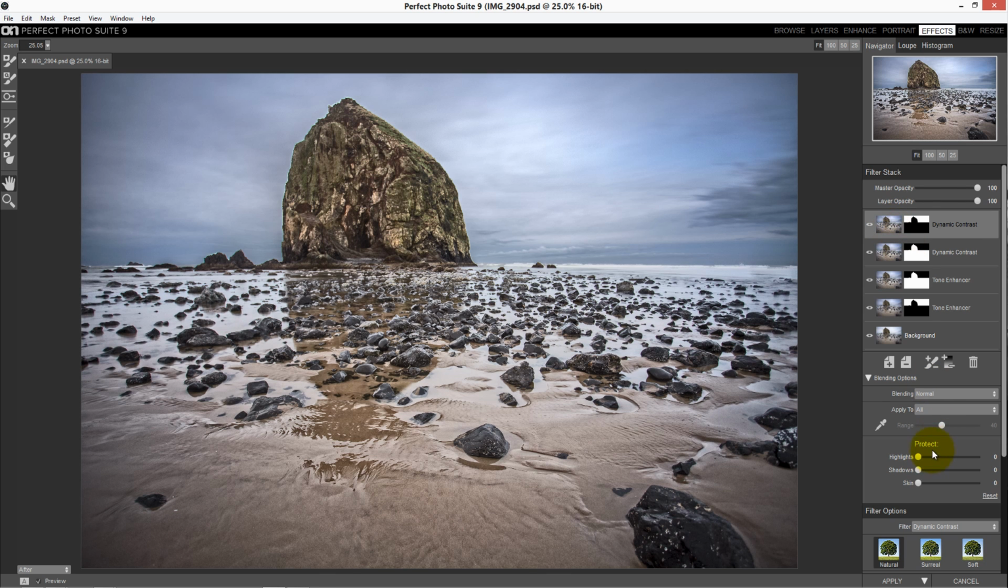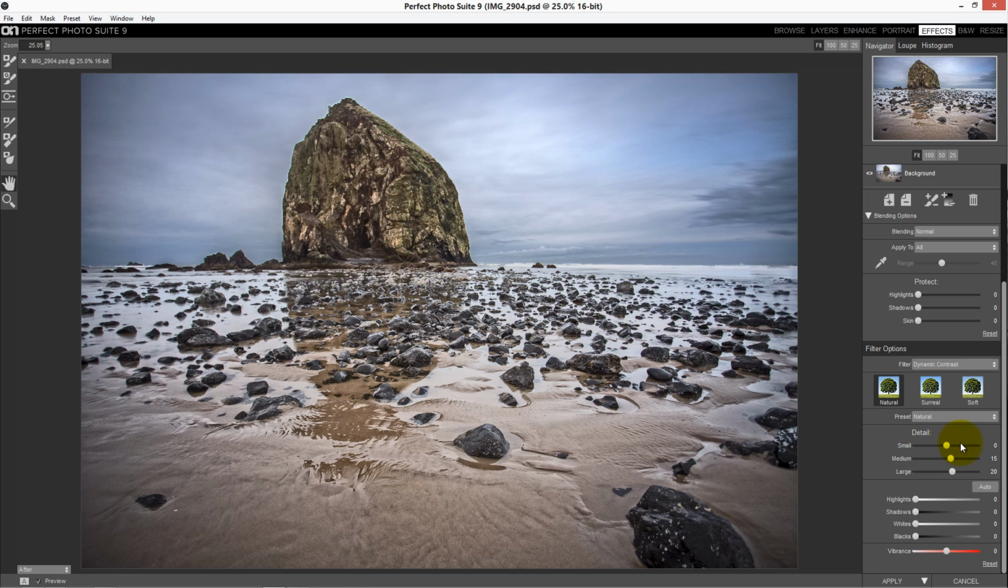See, on the flip side of this, a lot of people think that the dynamic contrast is used to heighten things up and make these really outlandish HDR images. However, you can also use it in reverse. We can bring our small details all the way down, bring the medium details all the way down, and kind of give our background a nice hazing glow.